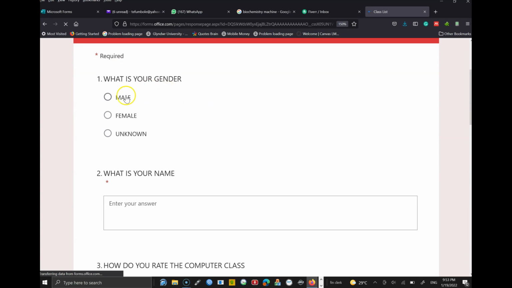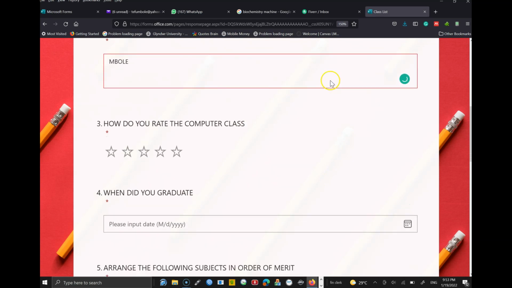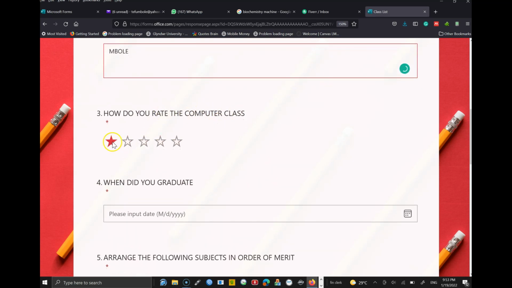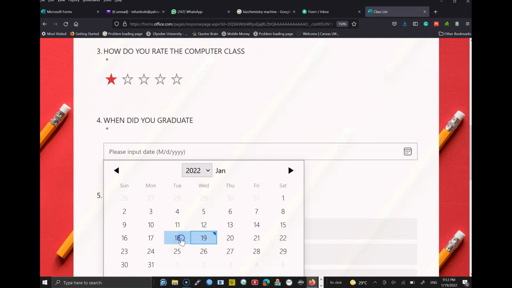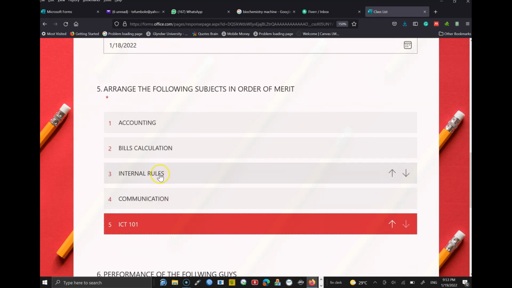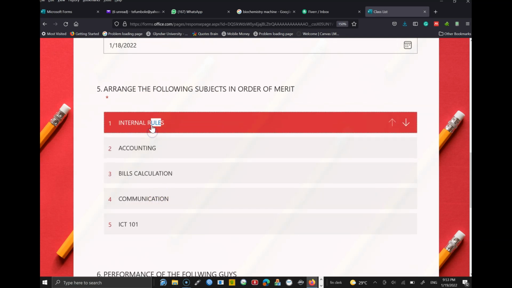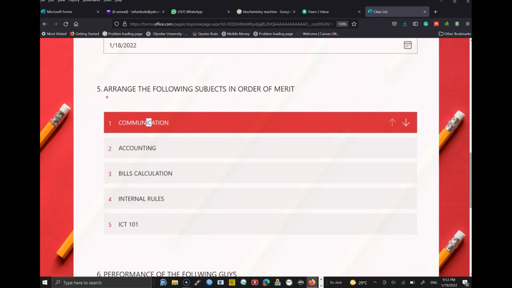You see, what is your favorite gender? What's your gender? Male. What's your name? I could put it. It's Mbole. It's not important to me. How do you rate the computer class? I'm gonna give him 1 star. Nobody likes him. When did you graduate? That was yesterday. Now arrange the following in order. I'm gonna take ICT and put him last here. Internal rules, I could put him up here or I could bring him down. Communication, this is how this question works.